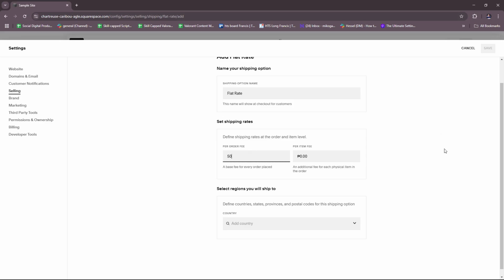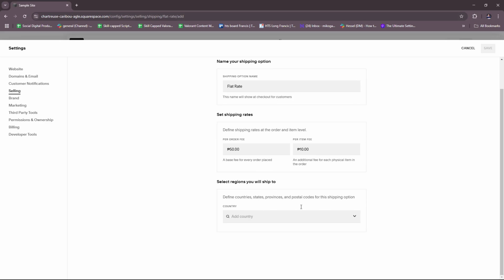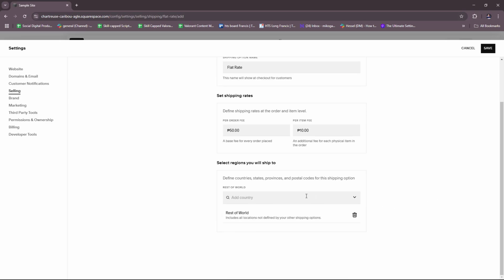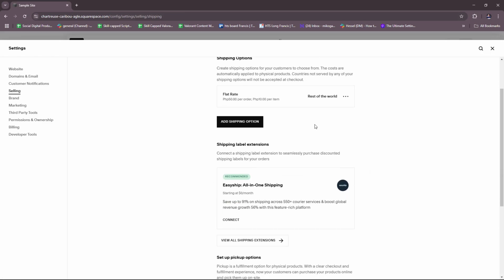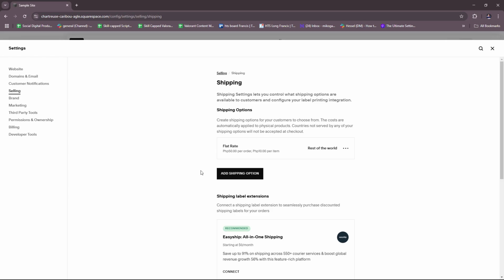So let's say it's around 50. And then there's an additional fee for each physical item in the order. So every additional item they add into the order, let's charge another 10. Then you get to select the regions you will ship to. So define countries, state, provinces, and postal codes for this option. So here, let's try to add rest of the world. So this should mean that we're shipping on a global scale. All right, so let's try to hit save. And that will be added as a shipping option on our settings. You can also add more if you'd like.